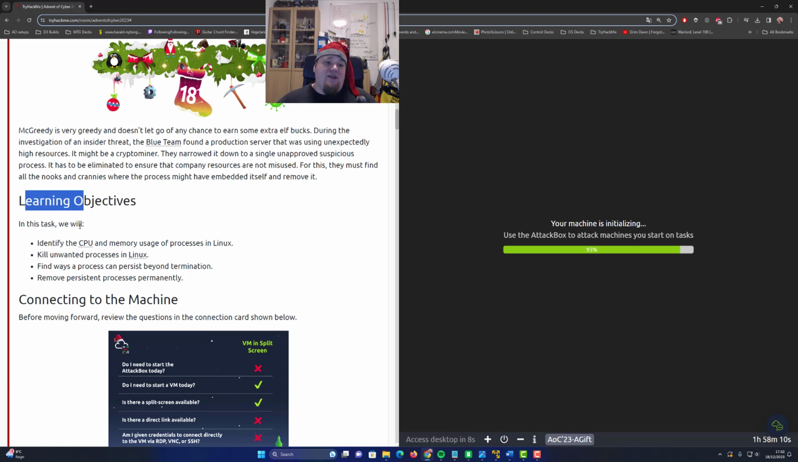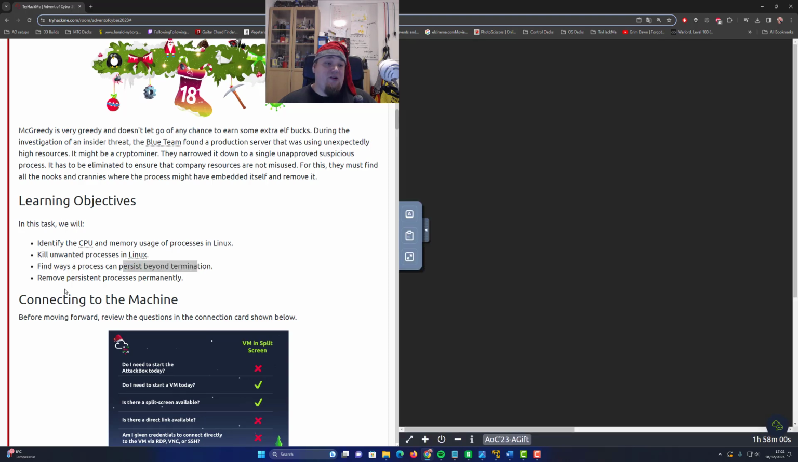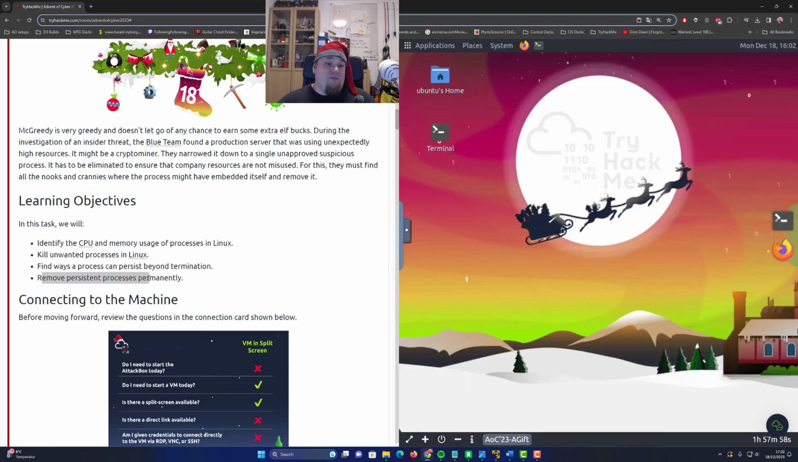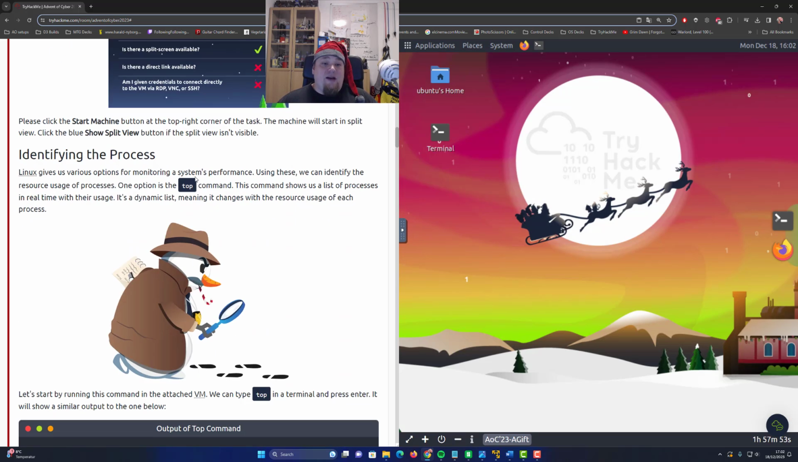The learning objectives are to identify the CPU and memory usage of a process, kill unwanted processes on Linux, find ways a process can persist beyond termination, and remove persistent processes permanently. Right. Okay, so maybe we can actually keep writing. I think it's quite okay. Please start the machine and find the process.